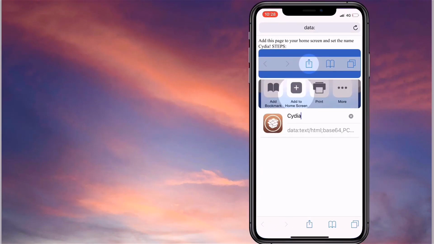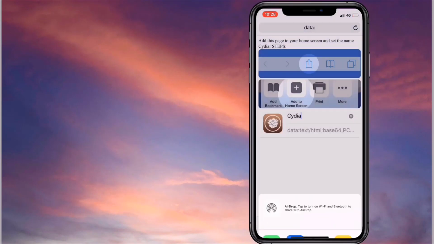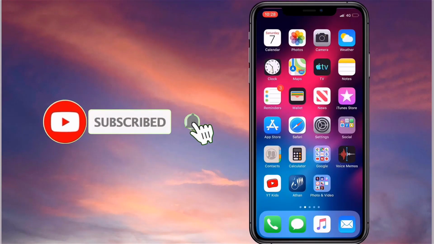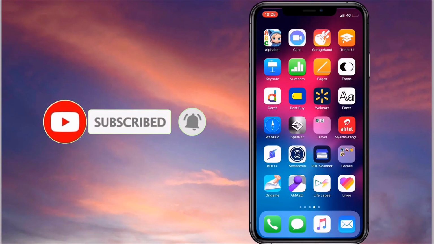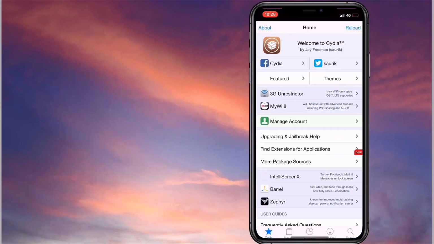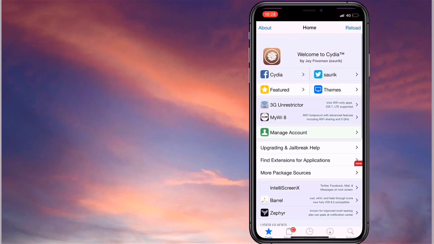Now click on this option and find here add to home screen. Okay, now type here Cydia. If we check here, you can see our Cydia has been installed. So in this way you can install Cydia and enjoy jailbreak features on your device.